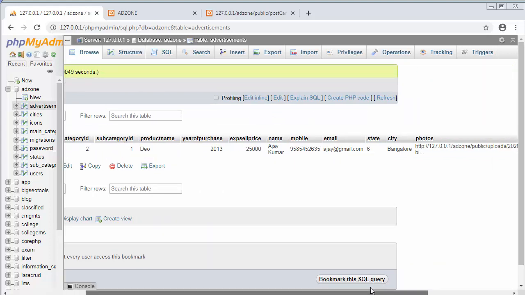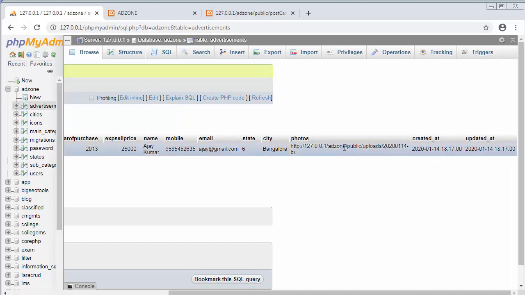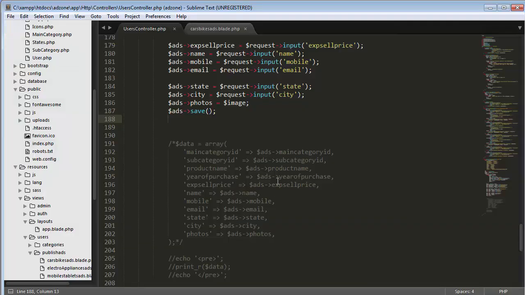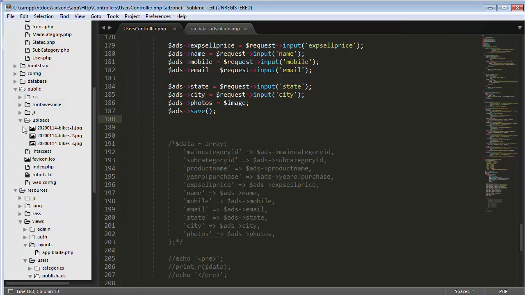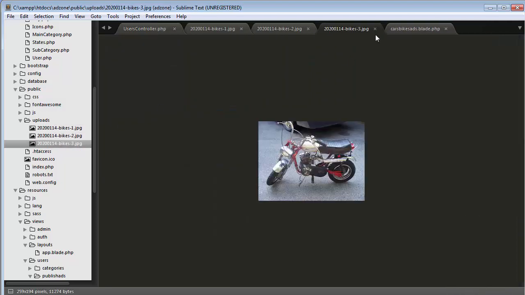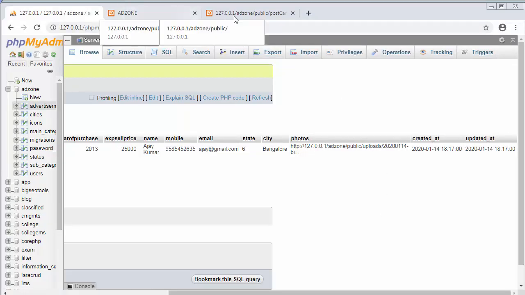Okay, and then name, mobile, email, state, city, and you can see here the URL which contains the details of each and every image which gets uploaded. Okay, and now if you want to see the images which I have uploaded, you can see those images inside this uploads folder. Okay, so now you will see bike 1, bike 2, bike 3. Okay, so like this images will get uploaded, and the URL of each and every image will get uploaded inside the database. Okay, and now let's go back here.